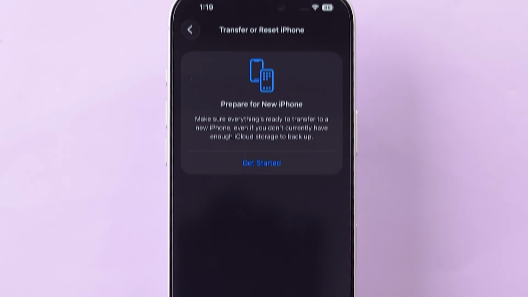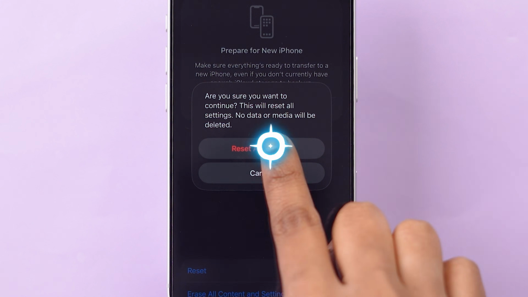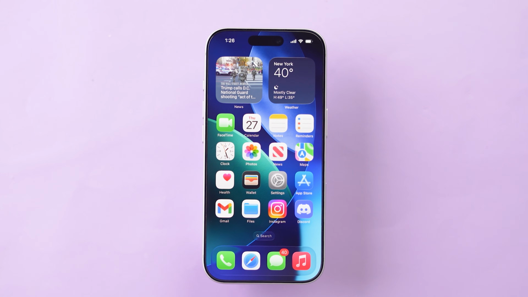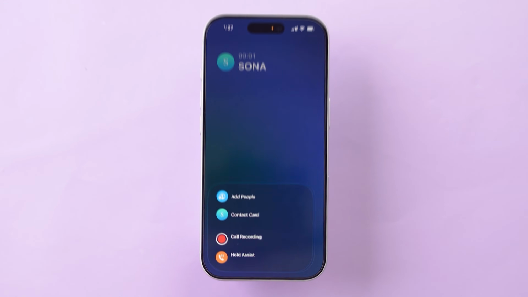A confirmation pop-up will appear. Tap Reset all settings. After resetting, make a call again. You should now see the recording option.